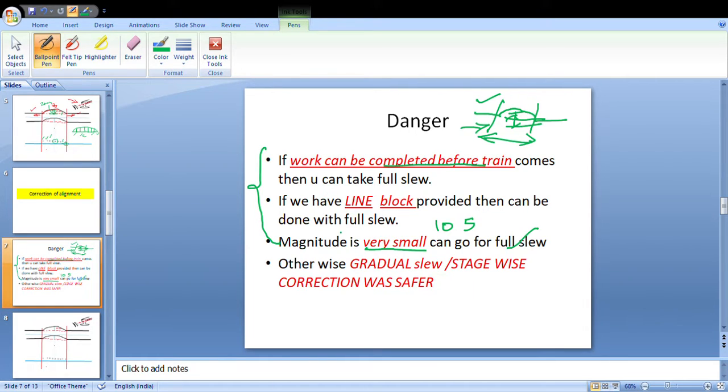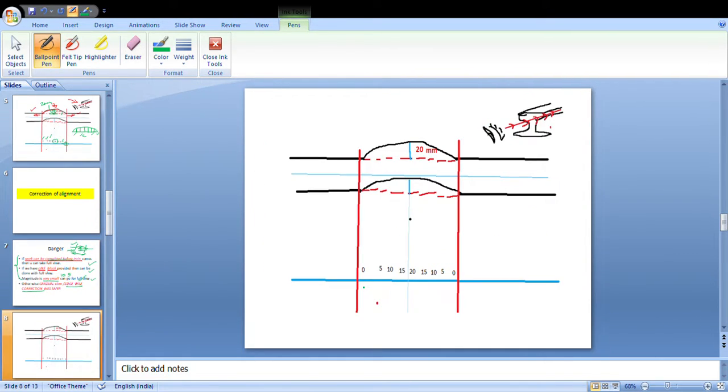But if the magnitude is very high, you don't have any block, and you should pass the train. Under such a situation, it is better to do stage wise correction of alignment. We'll understand this here.